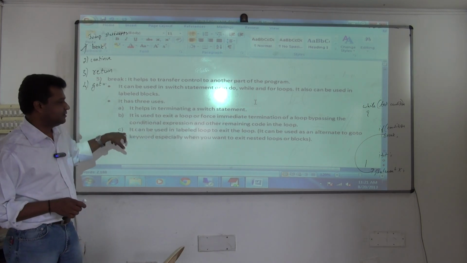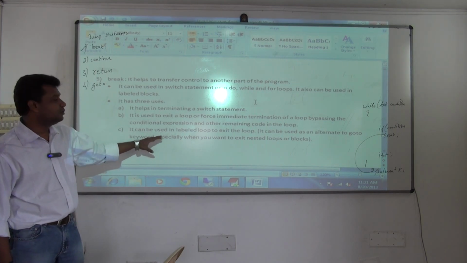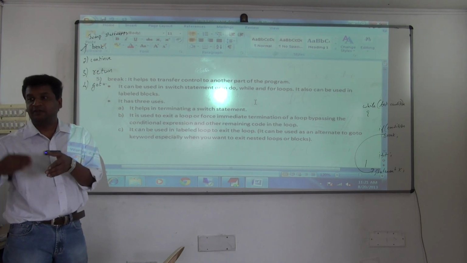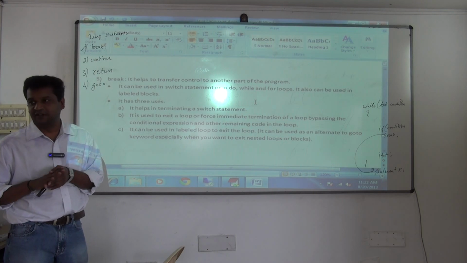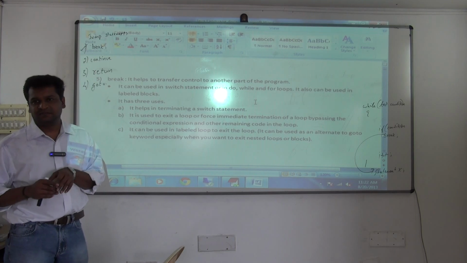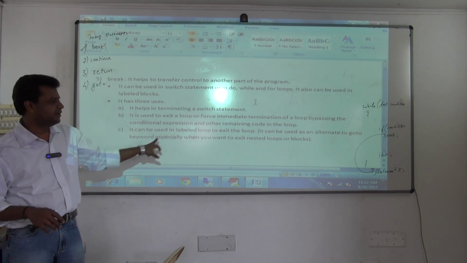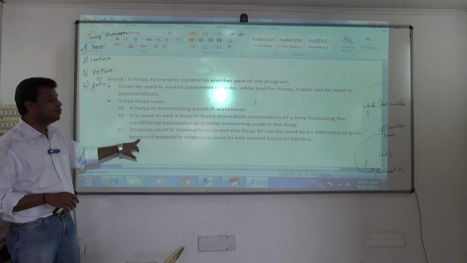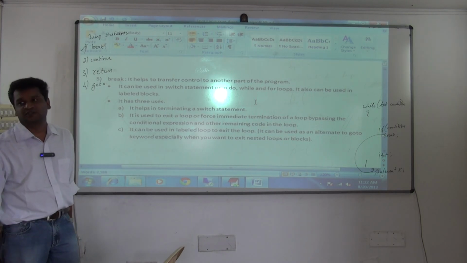Next, it can be used in labeled loops. You can use it in labeled loops to exit the loop. Sometimes you will have multiple loops, like one for loop, an inner for loop, another inner for loop. Now to exit the loops becomes very difficult. From the innermost loop you want to exit, so that is when you can go for labeled loops. All this will be seen with examples, and you'll understand it. It's used as an alternative to the goto keyword, especially when you want to exit nested loops or blocks also.